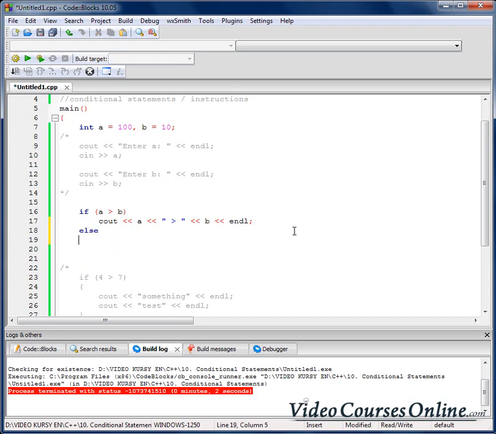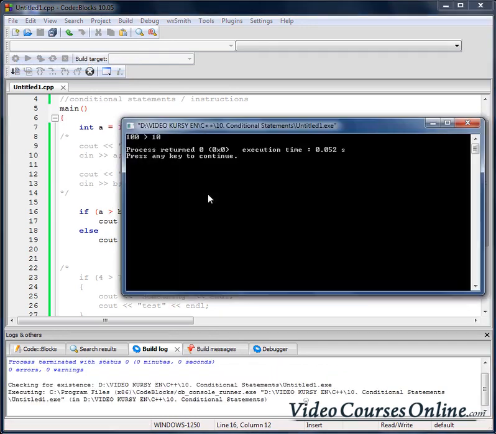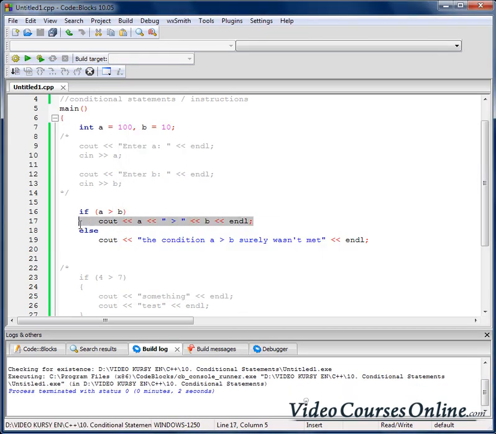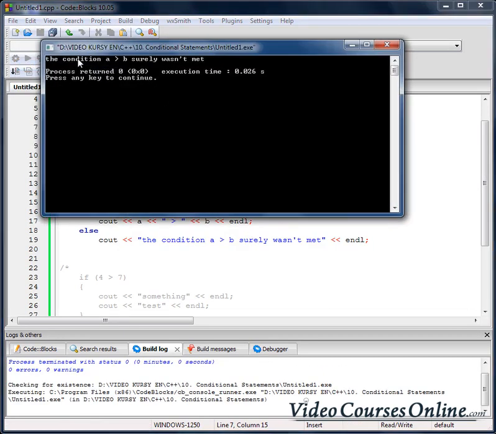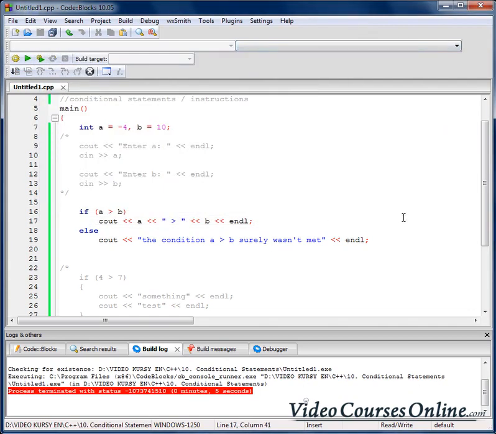Else. Add here else and say the condition A is greater than B surely wasn't met. Right? And now, is 100 greater than 10? Of course it's greater than 10. So this instruction is executed, but when I do, for example, that thing, as you can see, the condition A is greater than B surely wasn't met. But we can do other things.